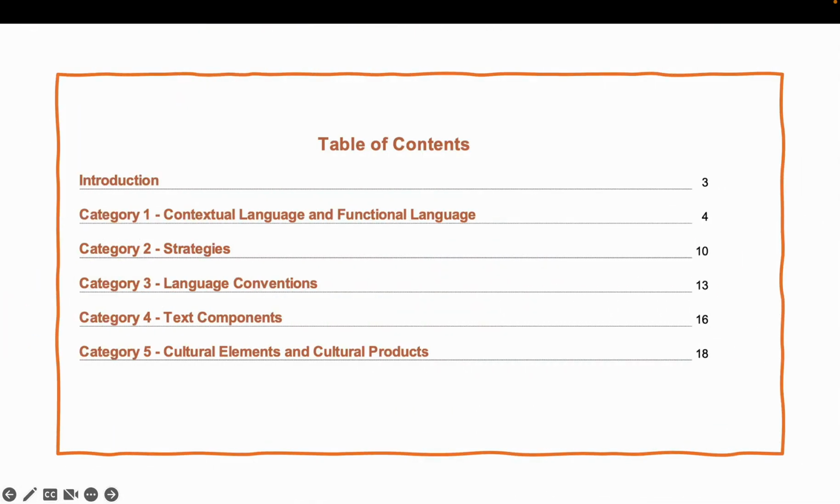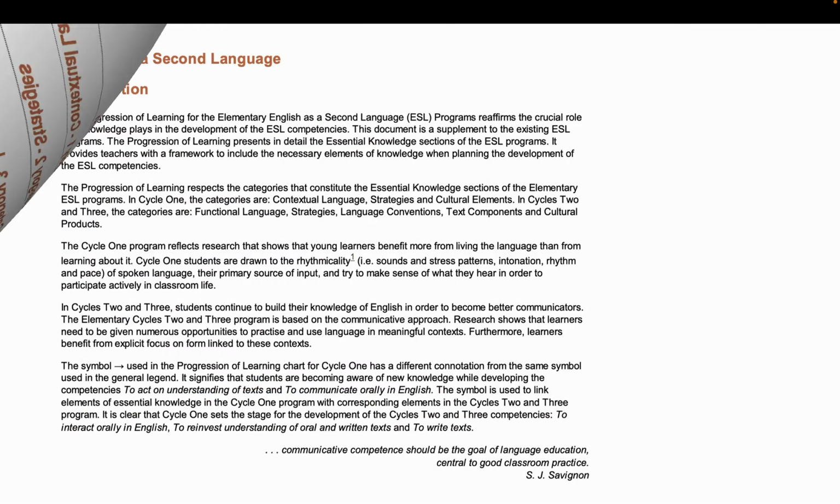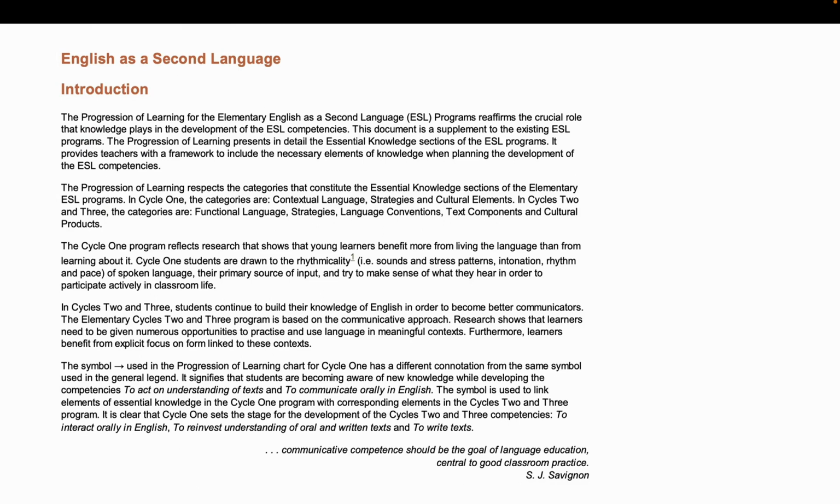So let's get started. If you open up the progression of learning, hopefully you have downloaded that and have it safe somewhere on your computer. You'll see a table of contents, and we have the introduction, and we have 5 different categories of knowledge that students will need to know to develop their skills in English. So these are the categories that you're going to need to teach. Let's have a quick look at the introduction and see why they've organized it this way.